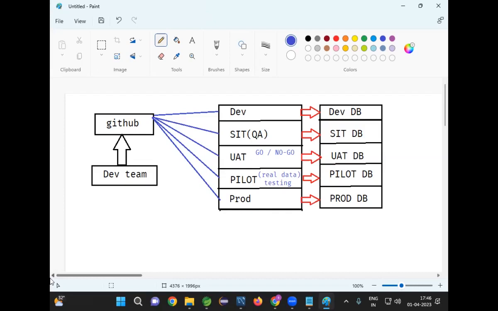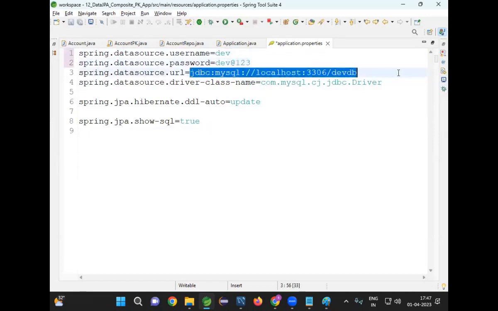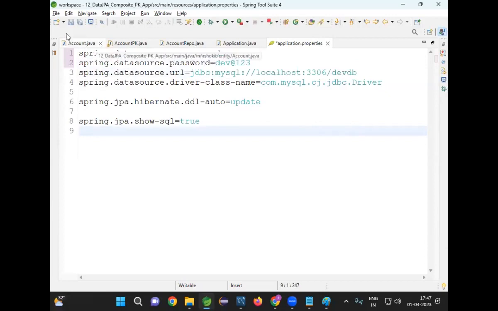In all the environments, is there only one database? Every environment will have its own database. All environments will use the same database, or will the database be different from environment to environment? The database will be different. Now let's observe. When I am developing that project, I connect to the dev database. For the dev database, there is one username and one password. Okay, and this is the dev database URL. My code is connecting to the dev database.